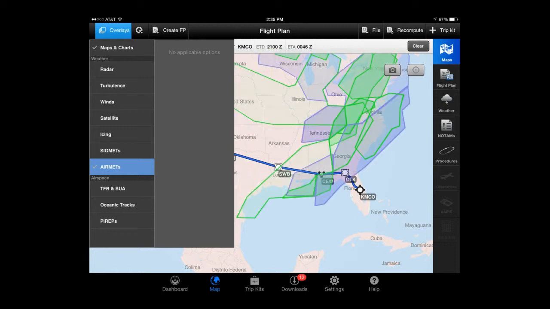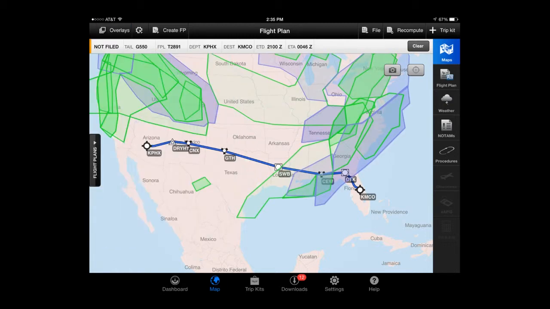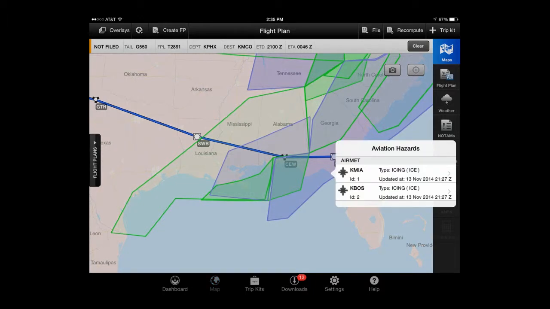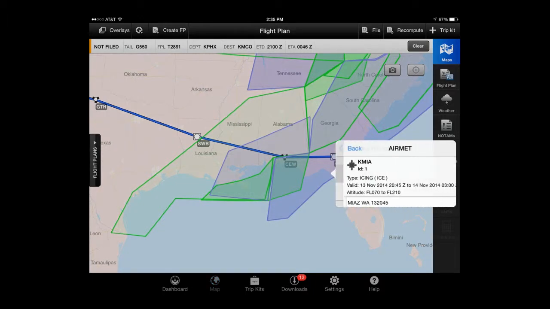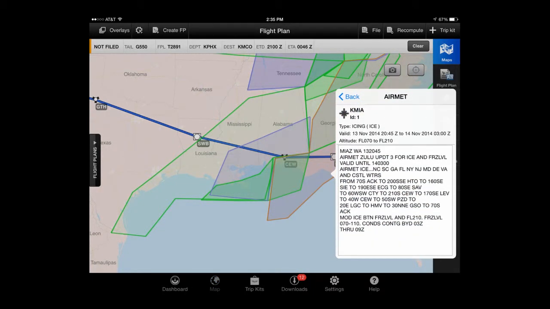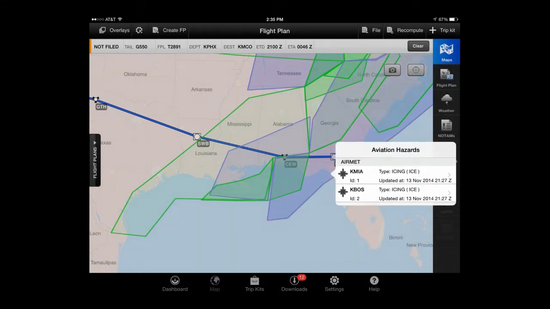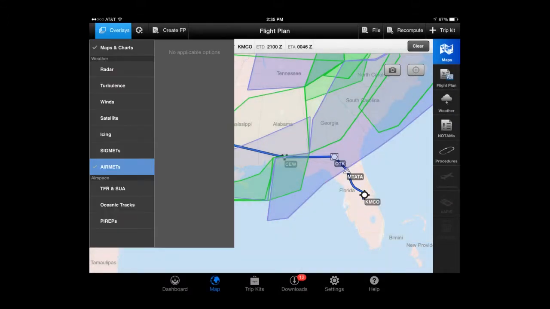You can also view some new features. Recently we've added AIRMETs. So graphical AIRMETs can be viewed. And in this case, we'll take a look and see what's going on our route of flight. We've got 2 AIRMETs for icing as we approach the Orlando area. Pilots can select those AIRMETs for further information and read the full AIRMET text.